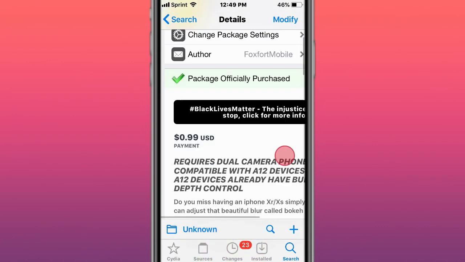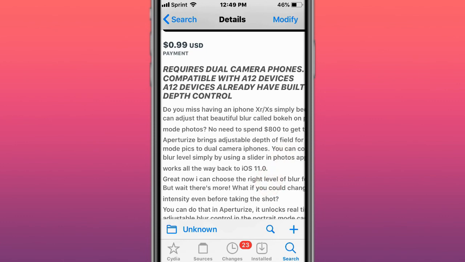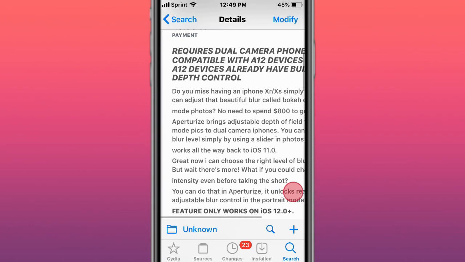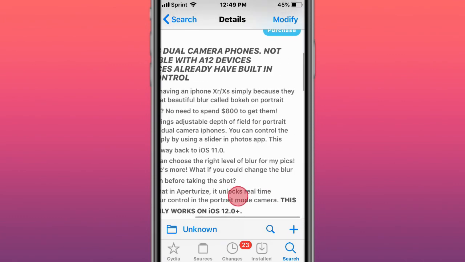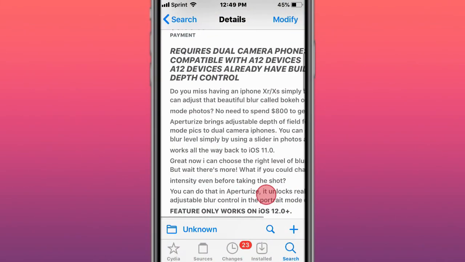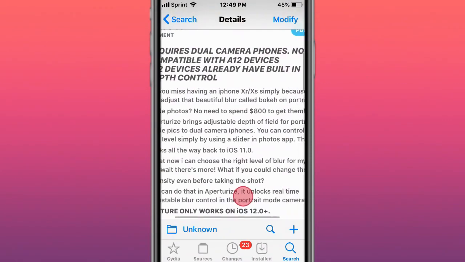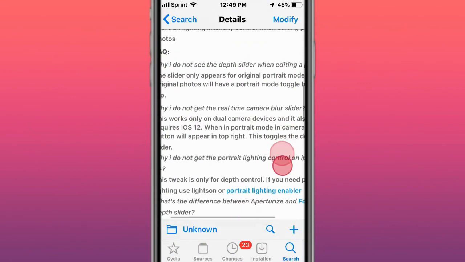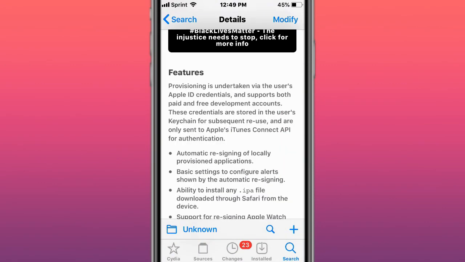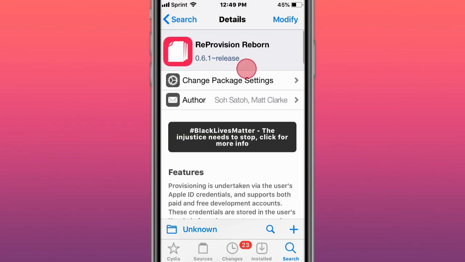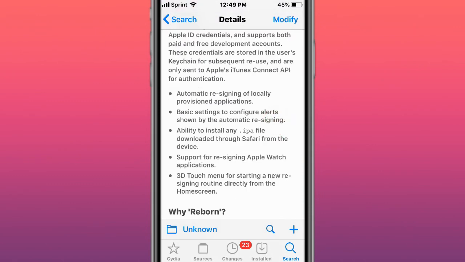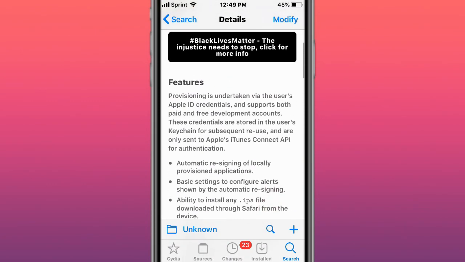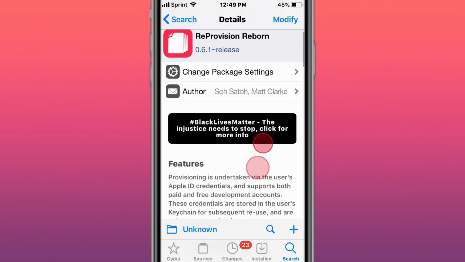This is called Aperturize, requires dual camera phones. If you have an iPhone XS, you can adjust that beautiful blur called bokeh on portrait mode photos. This brings adjustable depth for portrait mode to dual camera iPhones. This is called Reprovision Reborn, like an updated Reprovision. It supports iOS 9 to 14. Allows you to resign your apps so you can use them in a non-jailbroken state. It's like an AltStore alternative.